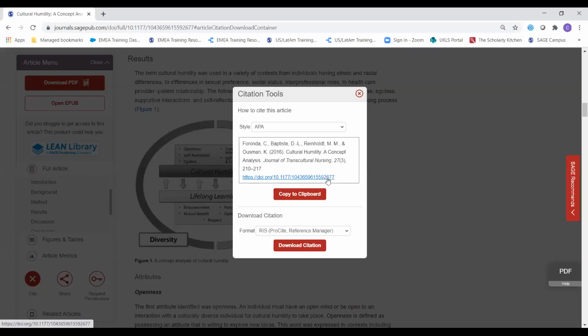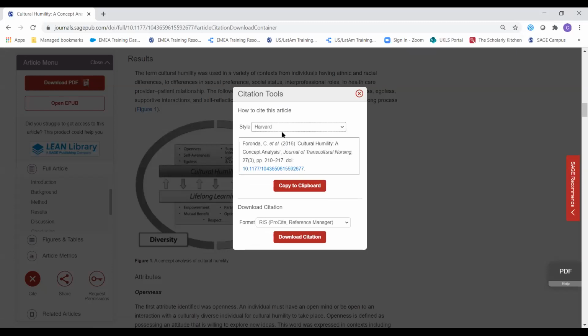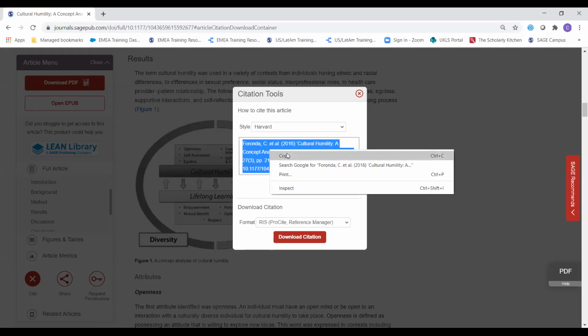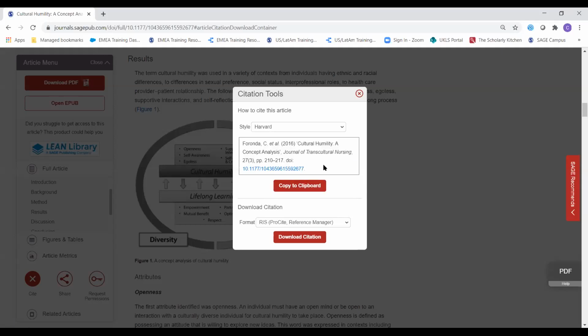We've also got the option to cite this article. If you did want to include this in your reference list or bibliography, you can click on cite, and then you've got the option to choose between getting a citation for this article in APA, Chicago, MLA or Harvard. If we click on Harvard, you can see that the article reference has updated to be in the Harvard style, and then you can easily copy to clipboard, and that will allow you to paste that directly into the reference list for your essay or project that you're working on.